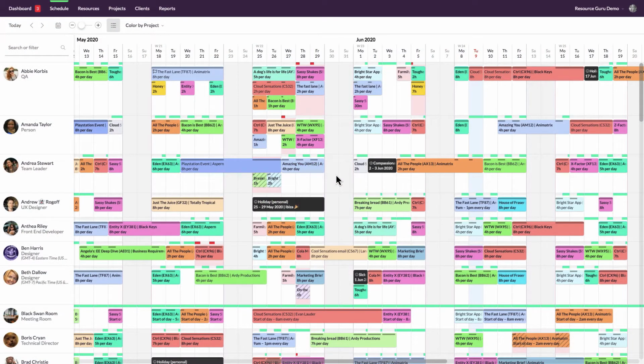Each resource has two rows on the schedule, the booking area and the availability bar. The availability bars are a unique feature which calculate how much free time your resources have available, so you can see at a glance who's free and who's fully booked. You'll also see any overtime highlighted here in red, which means you can keep tabs on your team's workload.